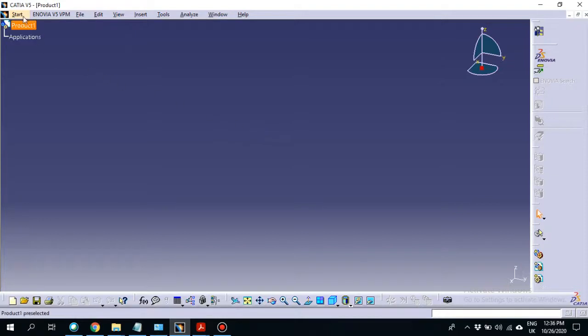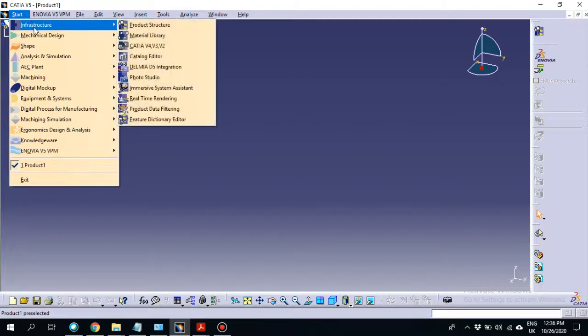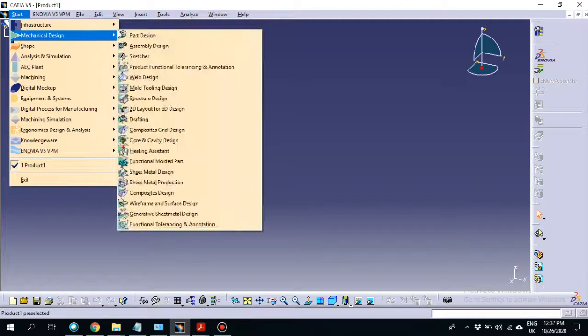Okay, so if you can see here on your upper side, you have the start button. In this button, it has all the interfaces that will be used by the users in different categories. For example, infrastructure, you have product structure, material library, then you have mechanical design, part design, assembly design, sketch, and drafting. You have composite design here.